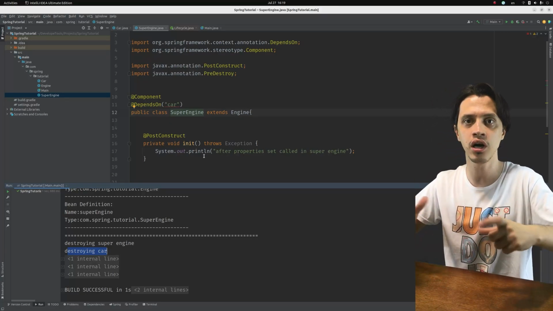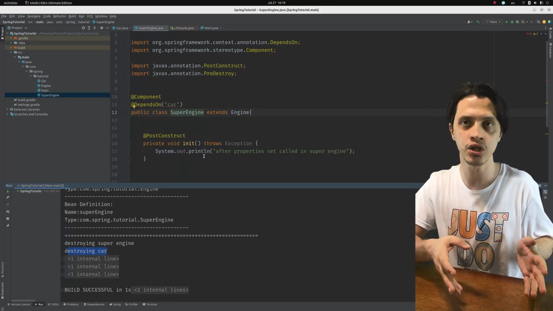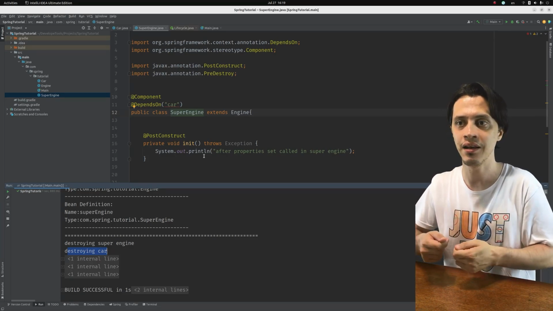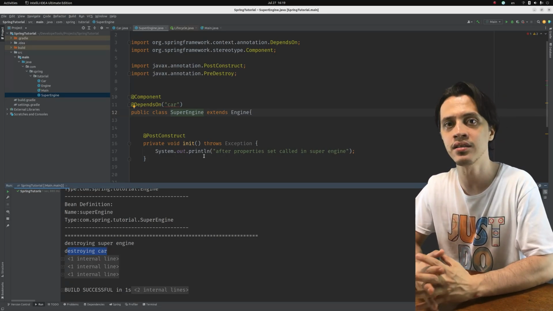So these two are opposites, the initialization order and the destruction order, and we can manage them with this @DependsOn annotation.